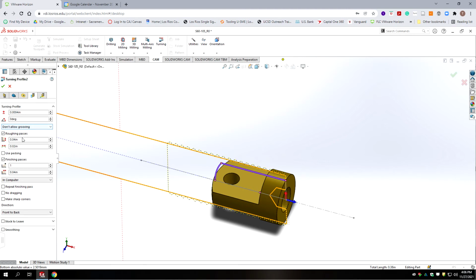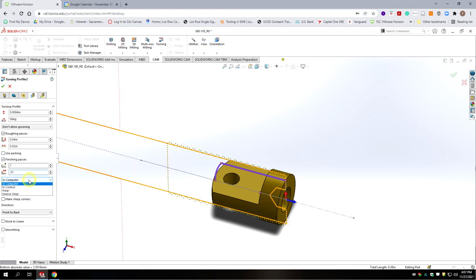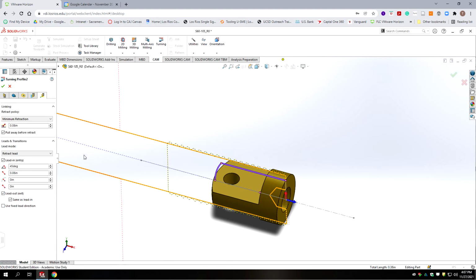straight. Okay, and we're going to go a roughing pass of .04 is fine, but our finish pass is going to be .01. And we want to use wear compensation. We're going to go to the next tab.